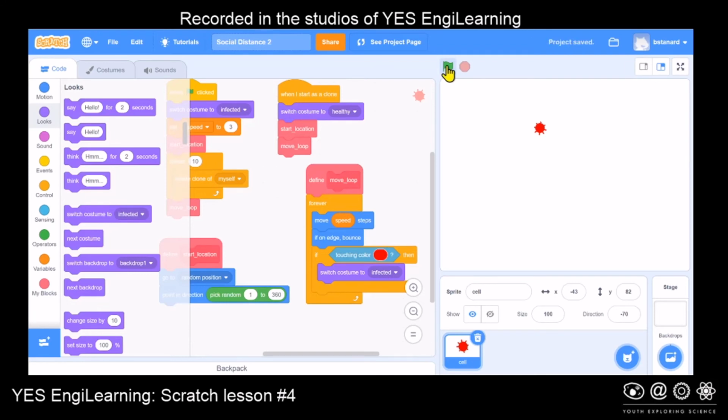So here we go. I'm going to hit go. There we go so far. Oh, look at that. Wow. Not only is that first one infecting people, all the other cells that are infected are infecting each other. Wow. Soon, everybody's infected. Okay. So you can see this simulation is pretty scary, how quick it is to infect people.